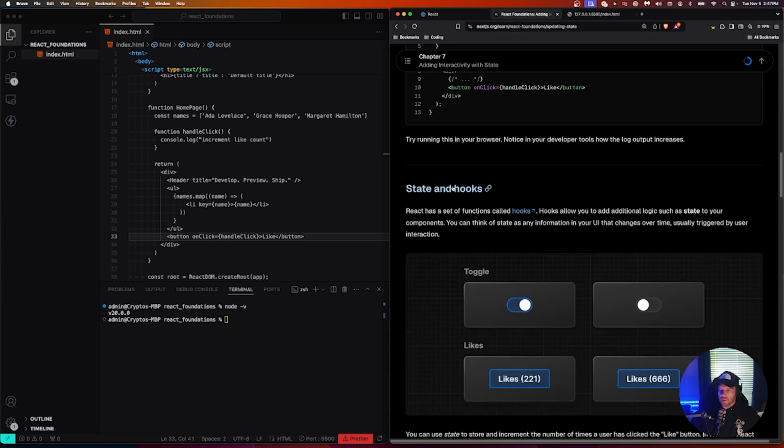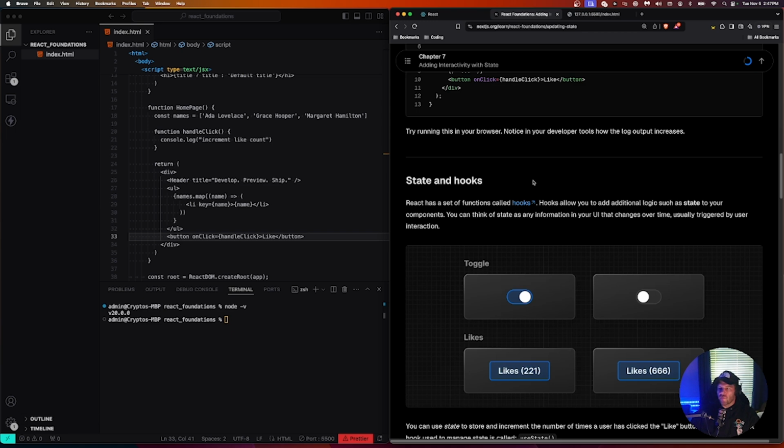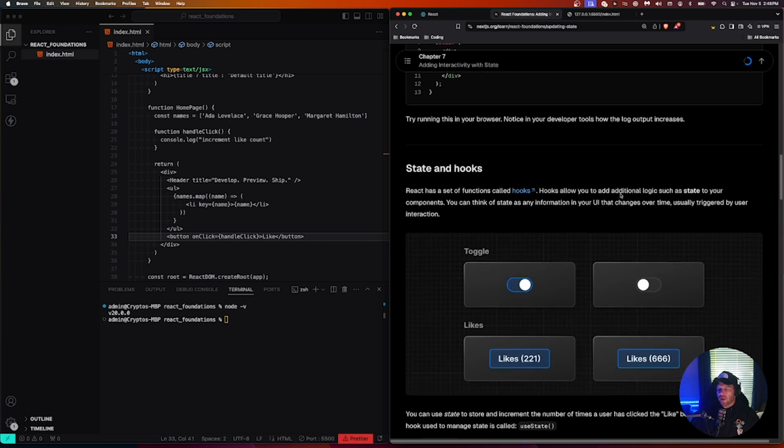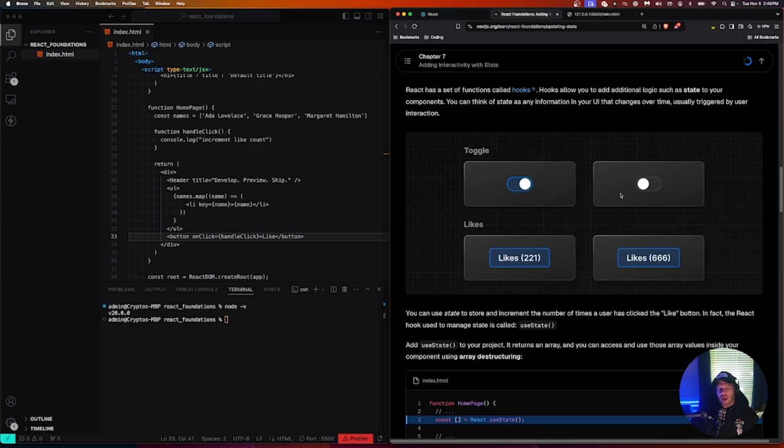State and hooks. React has a set of functions called hooks. Hooks allow you to add additional logic such as state to your components. You can think of state as any information in your UI that changes over time, usually triggered by user interaction. And I like to tell people that this is sort of like setting a variable and being able to update that variable. That is the easiest way to sort of conceptualize what state means.